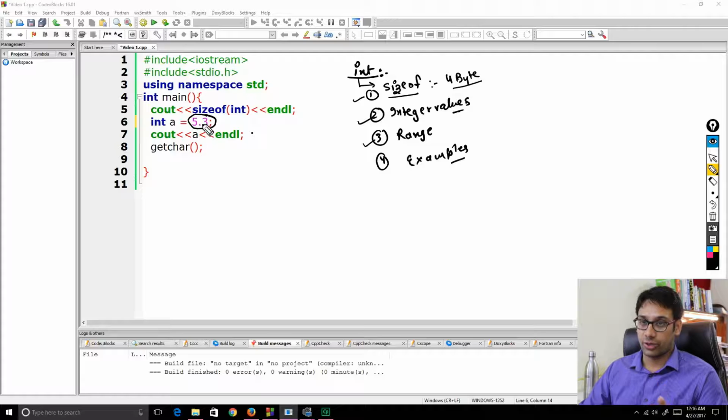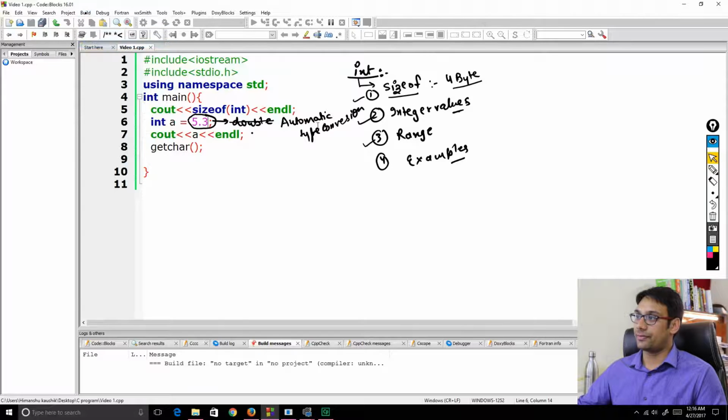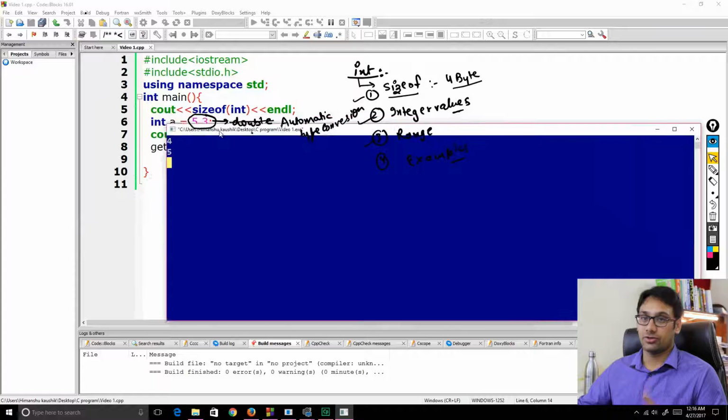No, it is not a float value at all, because any decimal point number is by default a double number. But the C and C++ compilers have automatic type conversion, so they will automatically convert this to integer or float. So we'll be having automatic type conversion. Now if I try to execute this program, I'll go to build and execute this program. Now you can see it is still printing the value 5.